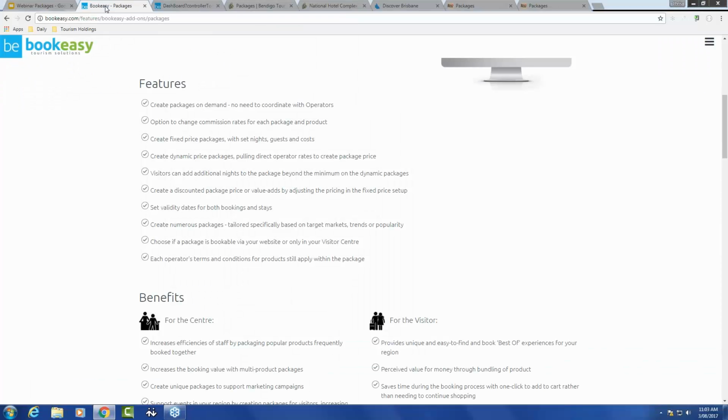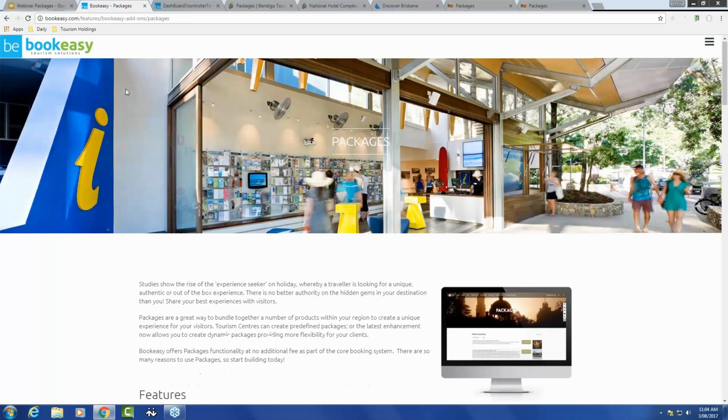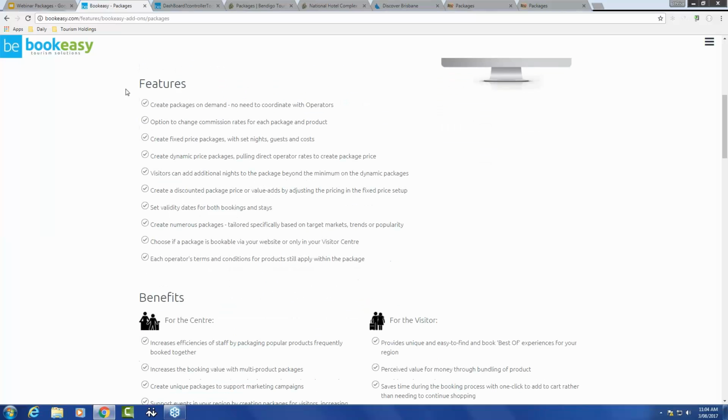Now, what I've done firstly is I have gone to our public website, bookeasy.com. From there, you can navigate to our new packages page, which is a fantastic new page which displays in detail the features and benefits of packages functionality. So going through these, the ability to create packages on demand. You don't need to actually coordinate with your operators. You can choose to do operator-specific product by negotiation, but at the booking centre level, you can choose to bundle together packages at normal public prices.